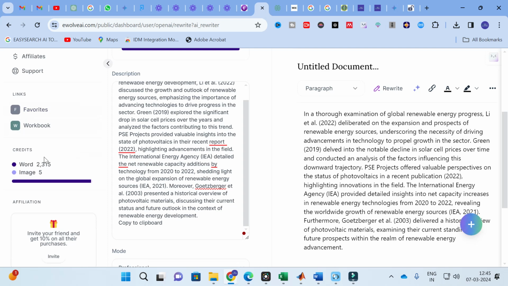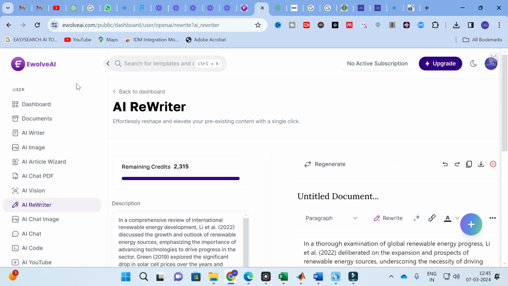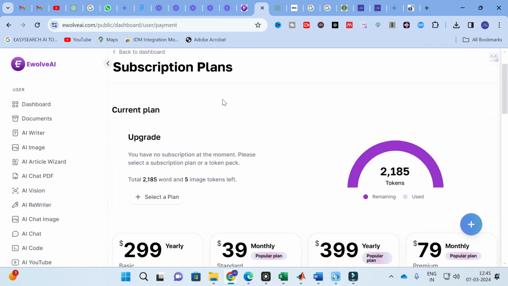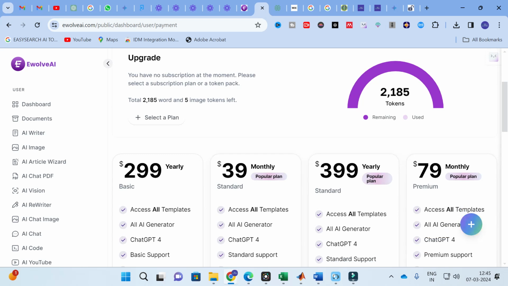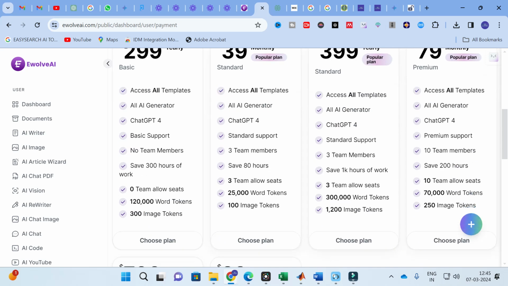The important thing is that you will get 3000 words and 5 images generation for free. After that you have to go for a subscription option to use this Ewolve AI. This is the upgrade plan. Up to 3000 words and 5 images you can use for free. After that, this is $39 monthly. You can access all templates, all AI generators, ChatGPT 4. 3 team members can use it, save 80 hours, or 25,000 word tokens will be given here.